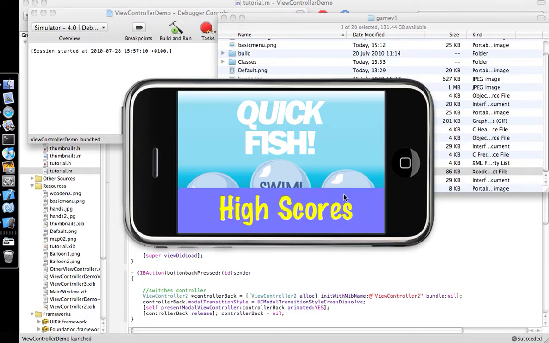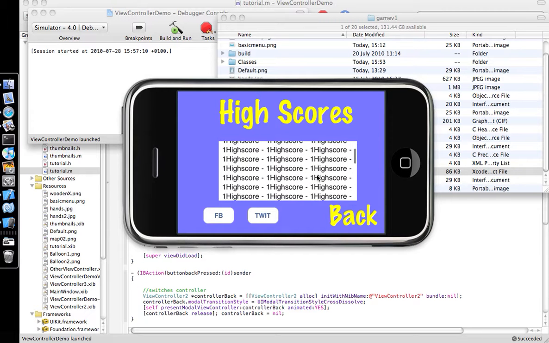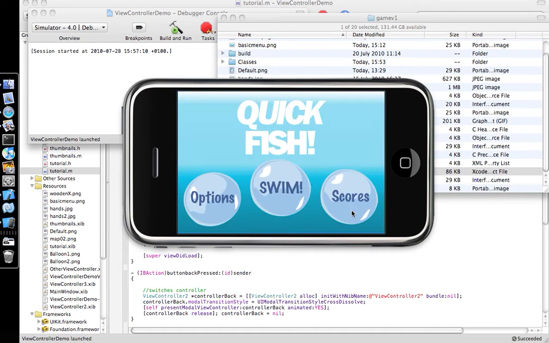The scores section, you click on there. Now as you see, there's a table in here at the moment with just some random data. This will be linked to a server of some sort that will have all the scores saved on. These options here will allow you to post on Facebook and Twitter. Those will also be designed by Rich, the buttons that are yet to come. The back button. And obviously swim now.